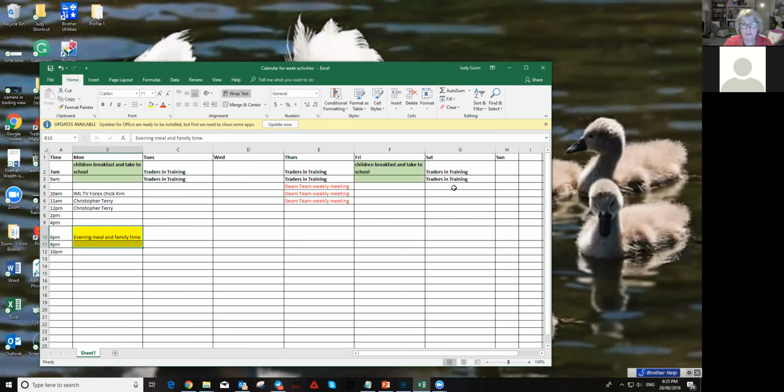So all the activities that you do during your week, you put them in here and you fill out the times for them. See, I've got the Dream Team meeting is on a Thursday for me because I'm in Australia. So it's a Thursday morning. It starts at 9 and I usually allow a couple of hours, so 9 till 11. So I block out that time. And in the morning we have Traders in Training. That's a couple of hours.